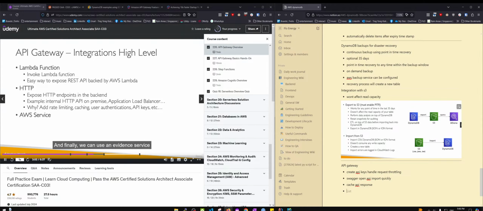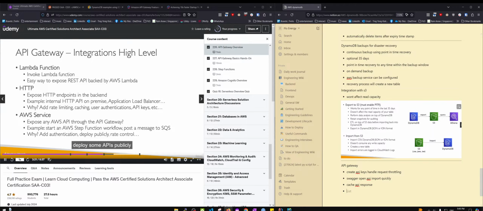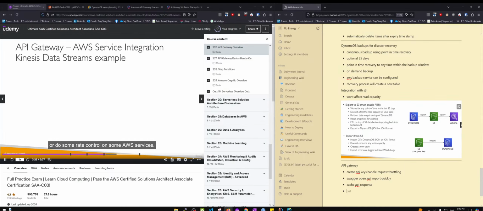And finally, we can use an AWS service. So we can expose any AWS API through the API Gateway. Which ones, for example? Well, we can start a Step Functions workflow. We can post a message to SQS directly from an API Gateway API. Why would you do this? Well, because maybe you want to add authentication, deploy some APIs publicly, or do some rate control on some AWS services. So here is an example of the API Gateway used with an AWS service, for example, Kinesis Data Streams.